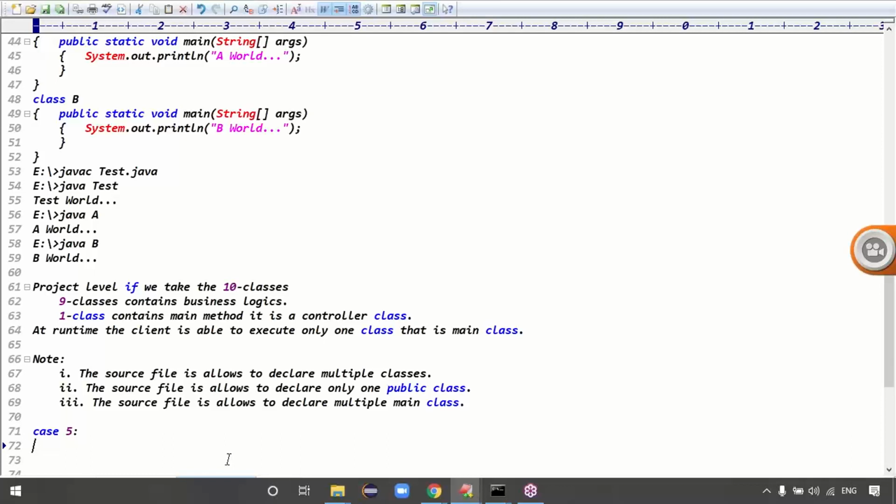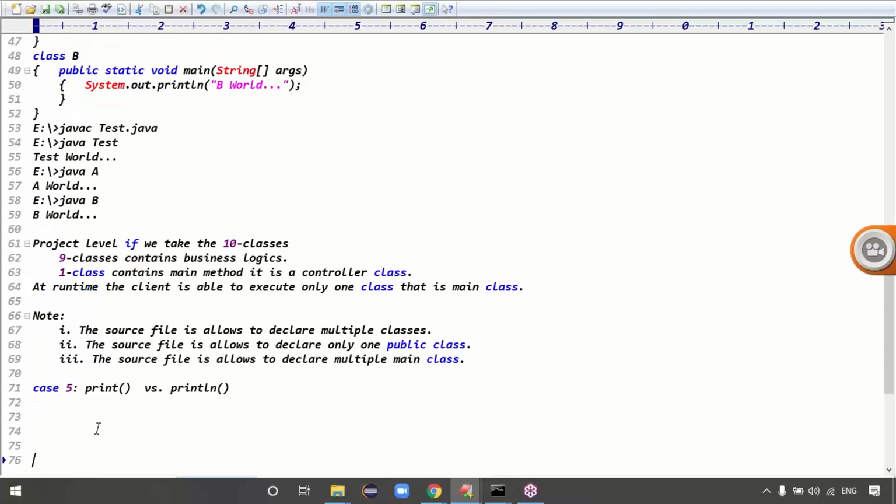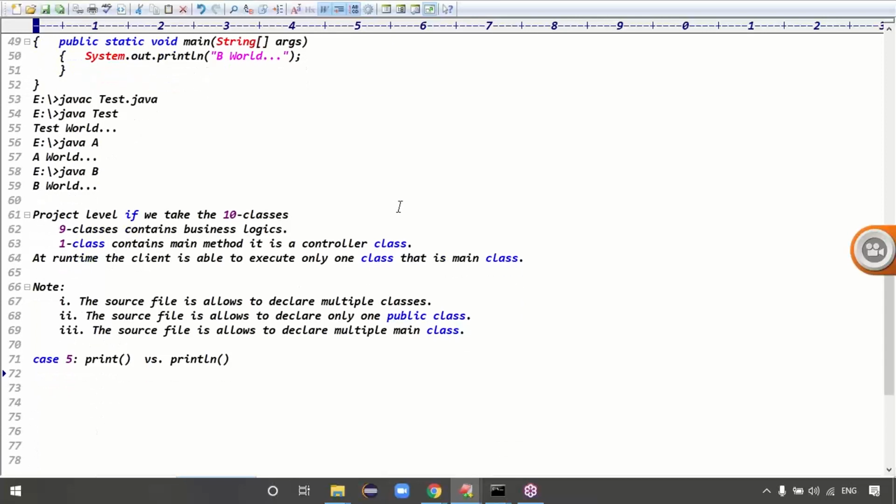Yeah, next case is case number 5. If we take case number 5, guys, it's like normal cases. Print versus println method. Tell me, guys, what is the difference between print versus println?